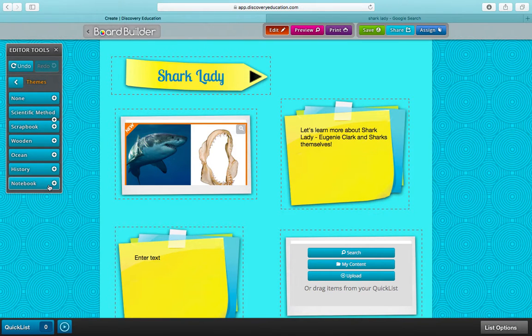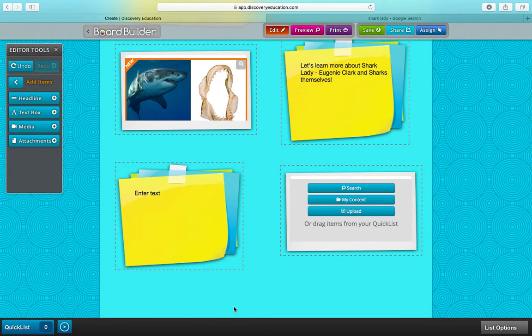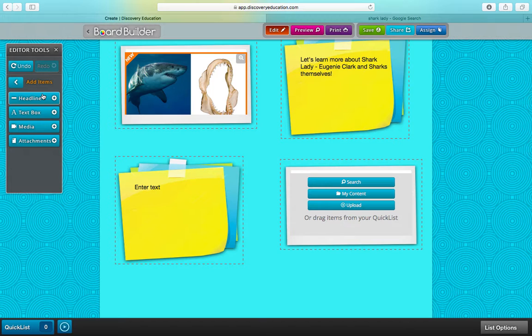If I ever want to change my theme, I can do that here. This is your back arrow. So adding items, this is how, if I had deleted these different boxes down here and I decided I wanted them back, or I want to create different headlines within it, where maybe I just did sharks one section and an author study in another, so I put Eugenie Clark in a different section, all within this board, I could separate them by the headlines.